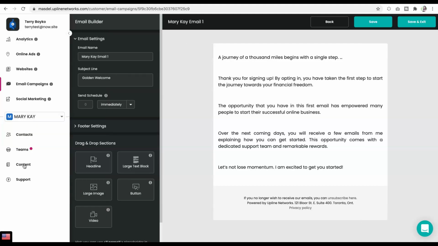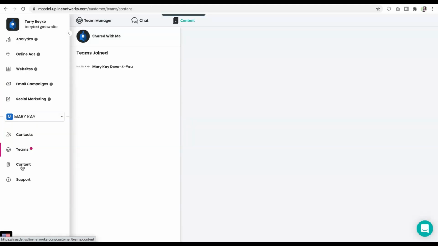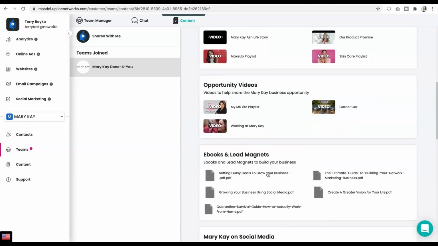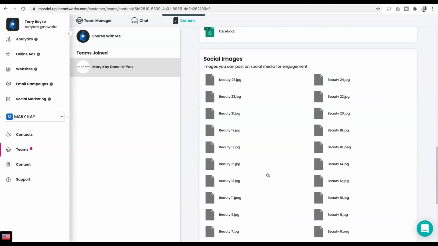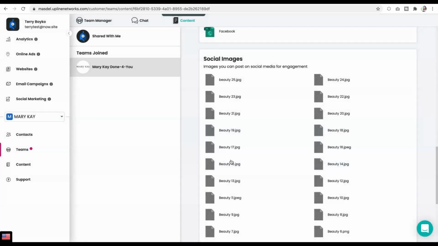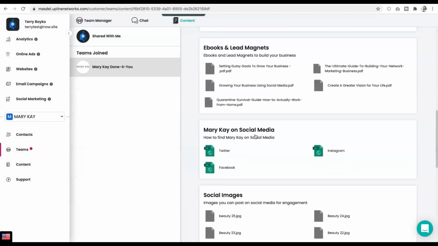Let's head over to the content section, where you'll see that we have already created dozens of social media posts that are ready for you to use on Facebook, Instagram, Twitter, LinkedIn, and more to help you attract interest in the marykay opportunity. Just download them and post on social media as always. Check back regularly. We'll keep adding fresh posts every month to drive even more engagement.